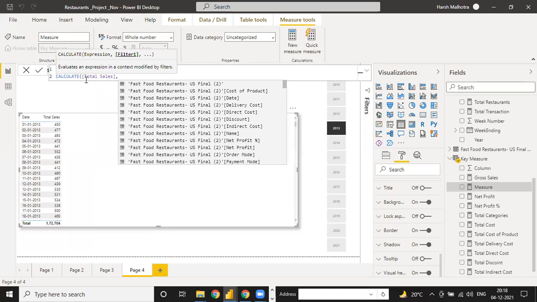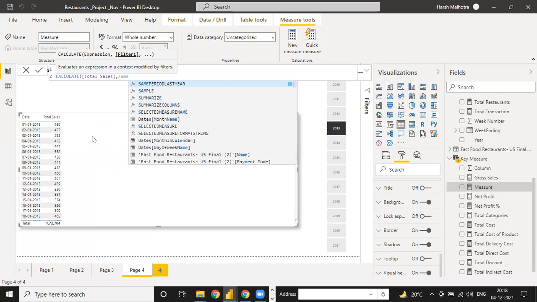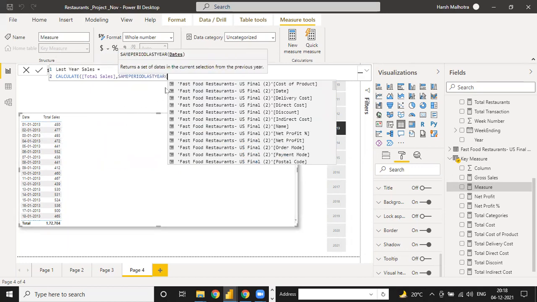And now calculate total sales and filter it out. Filter it out means last year sales. So we have a function here, SAMEPERIODLASTYEAR. It means for 2013, first for 2012 data. We need first for 2012. So you have to use the same period last year and click the dates.